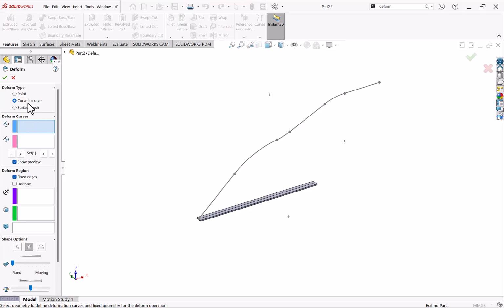Now here we have to specify curve to curve. We have this curve, we'll select this, and then we have to specify the second curve. By that we are going to deform the shape. We'll select the second curve. So how you want to travel over the curve, you select that complete curve.